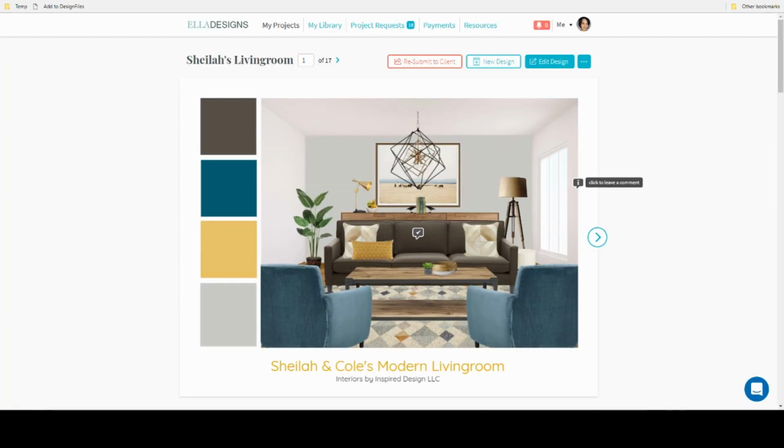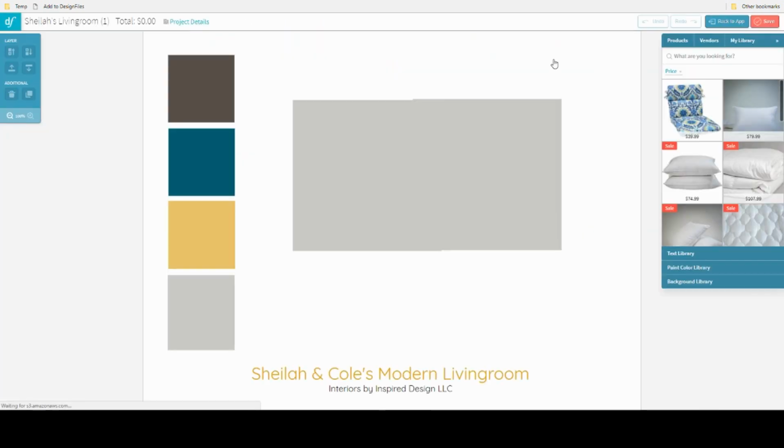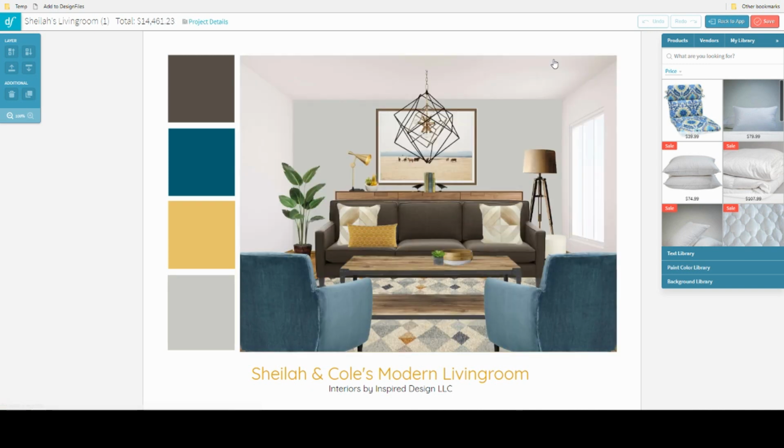Okay, so I'm going to jump back over here to the project page, and we'll go right into the editor so you can see where you're going to build out these designs. Now within the Design Files editor, we've actually built in a number of key features to really help you create professional and clean design boards for your clients. And a lot of those features are over here in this right side panel.